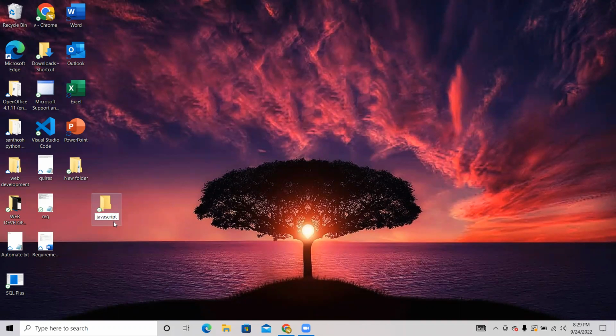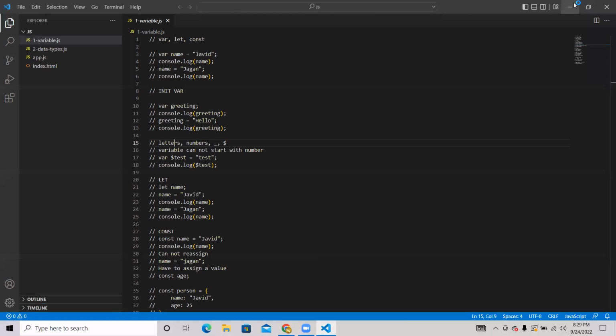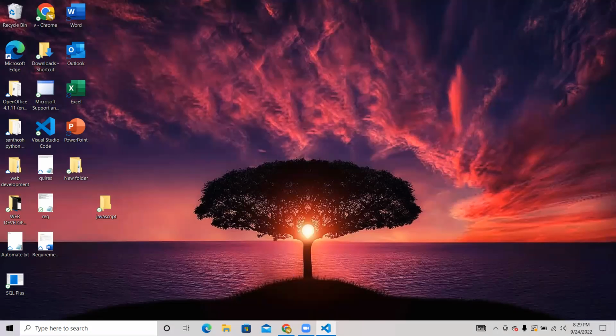Okay, open this folder in your VS Code. Yes, sir. Yes. Yeah, okay. Open it. Just drag and drop it into the VS Code.